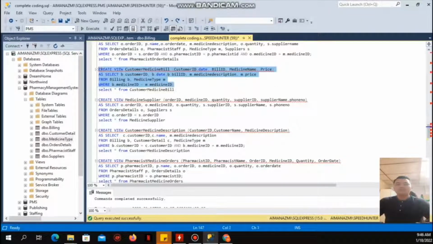As you can see on the screen right now, this is the code for create view customer medicine bill. The customer medicine bill combines data from the table customer details and the table billing. First of all, we need to write select b.customer ID, b.date, b.bill ID, m.medicine description, and m.price from table billing, which we alias as B, and table medicine type, which we alias as M, where b.medicine ID equals m.medicine ID.